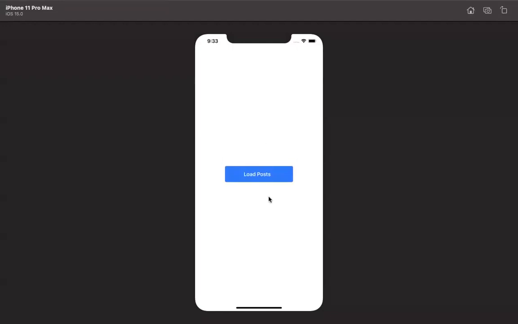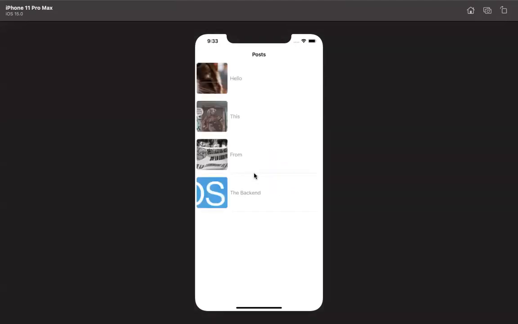So here we have a button which essentially loads posts after clicking on it. So let's click on it. Woohoo! We saw some loading of data. We saw one loader before that. And after that, we can see that we got some data from our backend. These are just simple images, and this is just dummy text from the backend.